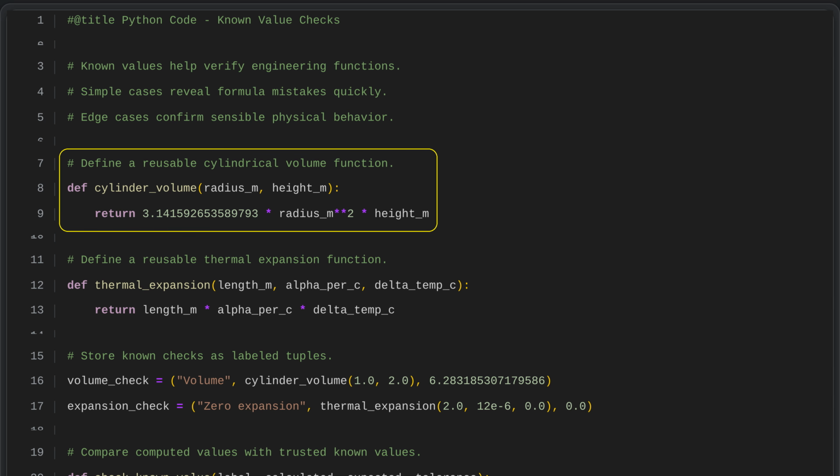This function calculates a cylinder's volume using its radius and height in meters. It applies the standard formula, pi times the radius squared times the height. Pi is built directly into the function to support accurate calculation without using external libraries.